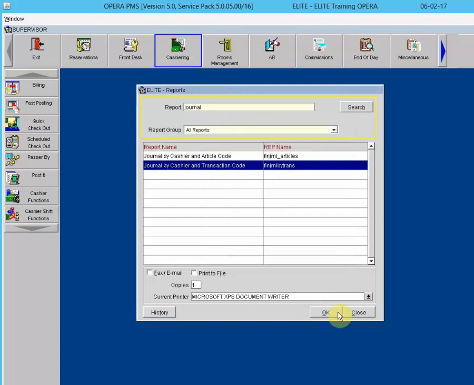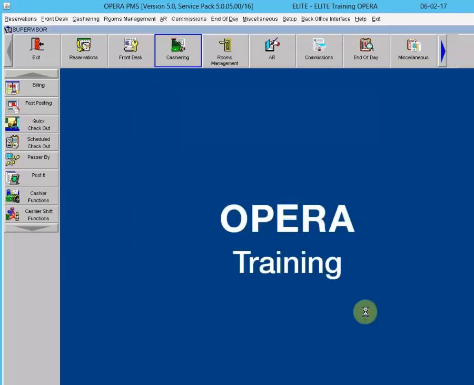So that's one report that you could run. So now we want to close our cashier out. The cashier shift function is the area in Opera where the user actually closes out their shift and cashier. Each Opera user that has access to post and check in and out a guest reservation will be assigned a unique cashier ID that is attached to their Opera user ID.